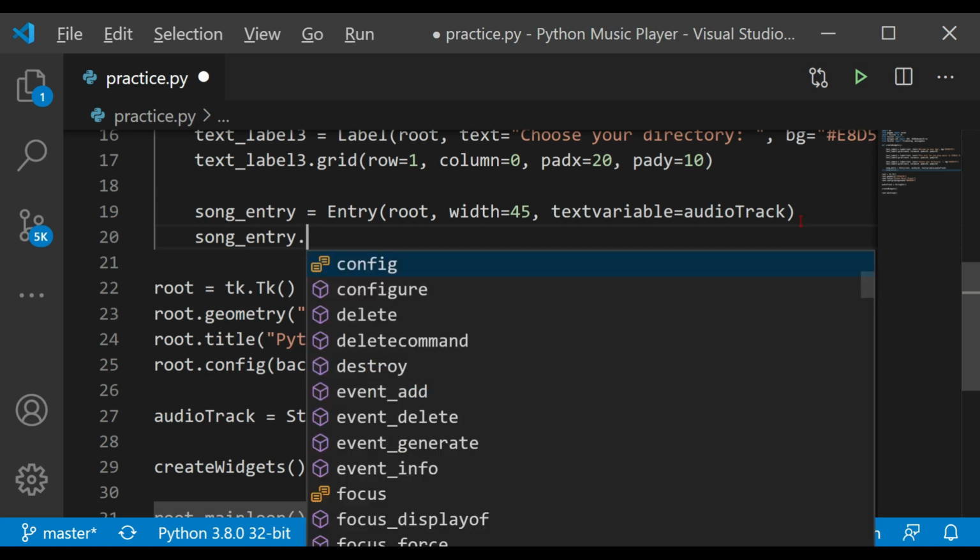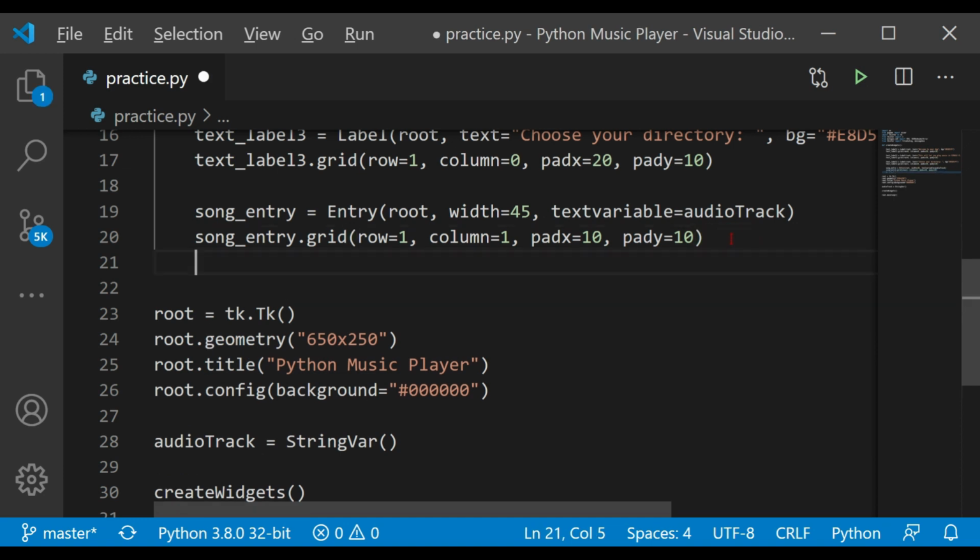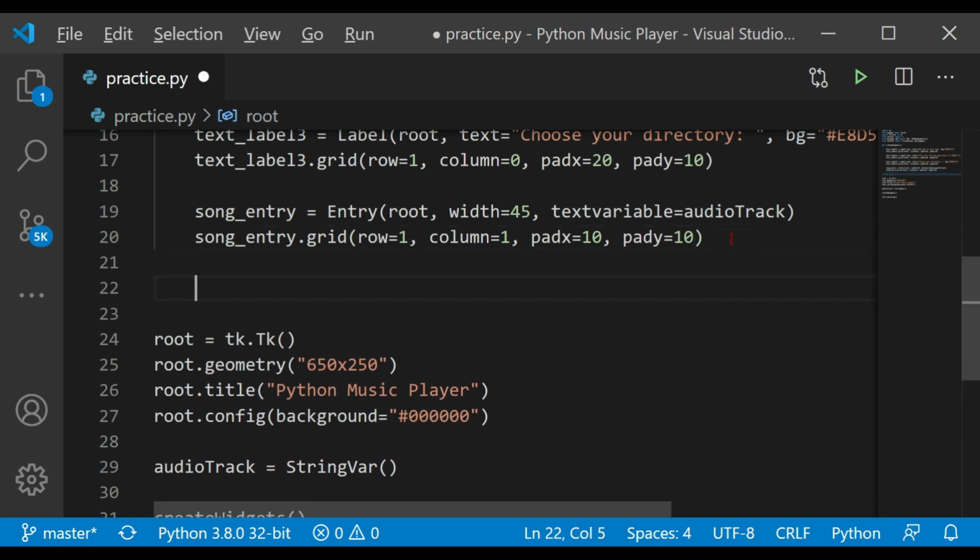Let's place that using grid function. Sorry, not grab current, should be grid. Row should be 1, column should be 1, and should have a pad x, let's say 10. Should have a pad y, let's say 10. And we need a browse button, of course, to browse to the folder.